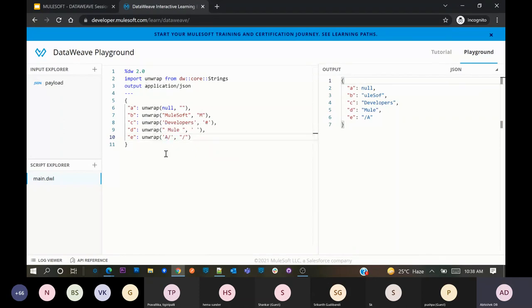So unwrap means you should have the character both at the front and at the end. If you are not giving that, it means it is not wrapped with that character, so that function will not work. When I say unwrap for hash, I'm not wrapping this string with hash. I've just given a hash character at the beginning, but I'm not wrapping it. Wrapping means I'm giving it at both ends.